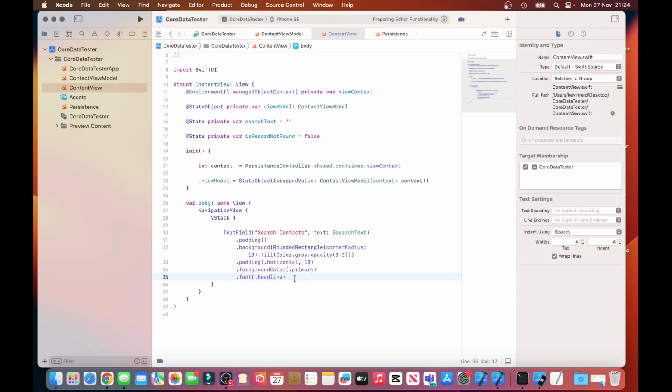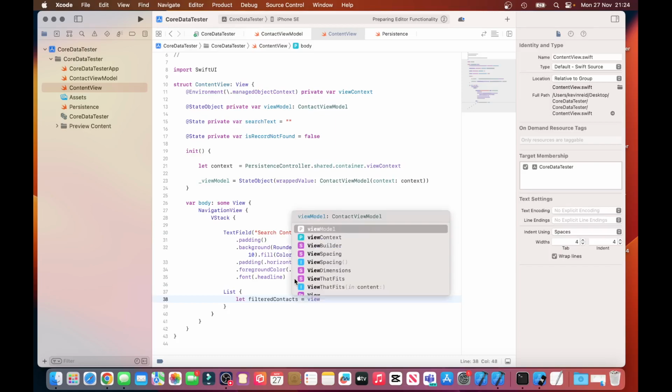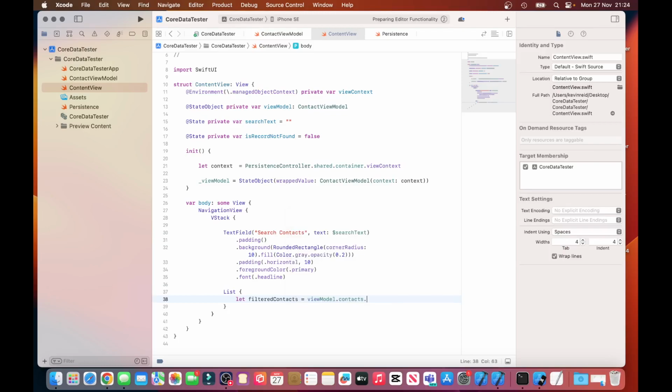And the next thing we need to do is to add our list GUI element. So just type in List, let filteredContacts equals viewModel.contacts.filter, contact in. So we add that to the closure.